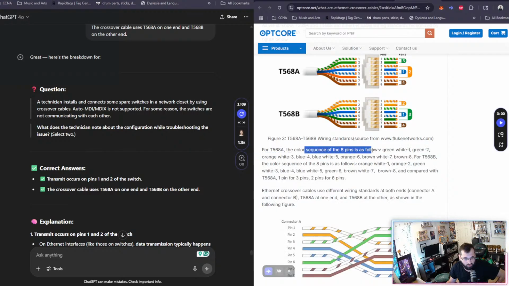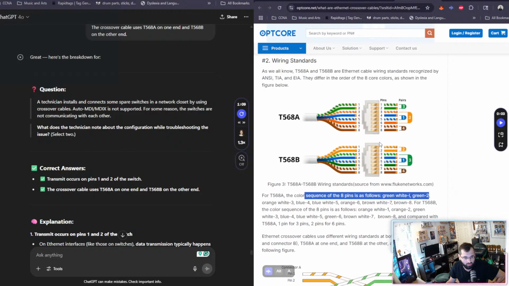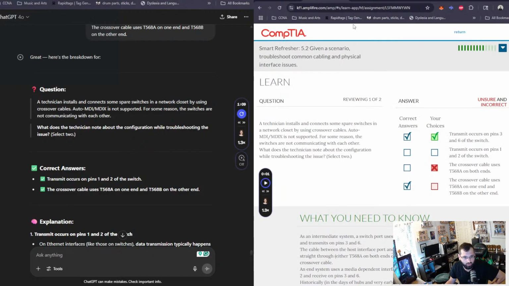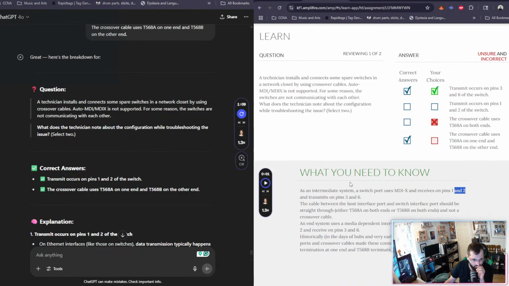The color sequence for 8 pins is the following: green, white 1, green 2. Okay, I'm not following. I'm not understanding. So the cable between the host interface port and the switch interface port, aren't these not the same thing? It said the technician was installing connections on some spare switches. So they're the same thing. Okay, but one's probably the host. Should be a straight through cable.